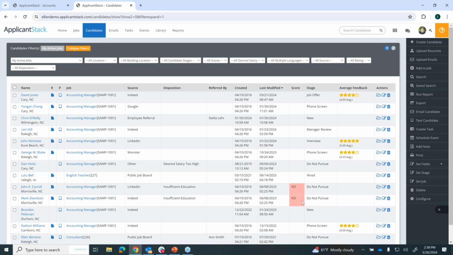They have been knocked out of consideration because of insufficient education. So again, it's very apparent which candidates you might want to save for a later time and which candidates are most qualified for your opportunity. And the other thing that I wanted to mention is that's the knockout side of questionnaires.